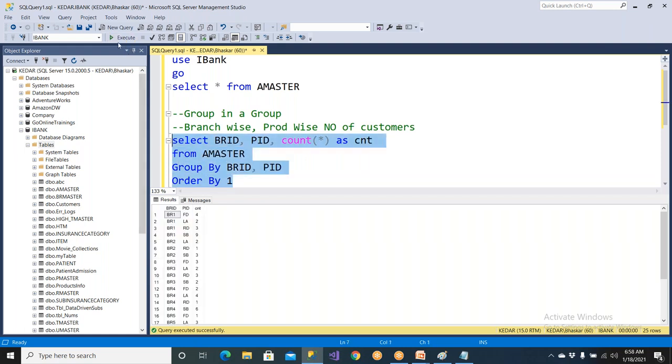So I'm able to see there are four combinations in this. Have you seen? There are four combinations. BR1, okay, BR LA, recurring deposit. Now you have to see BR2, and in BR2 something is missing.